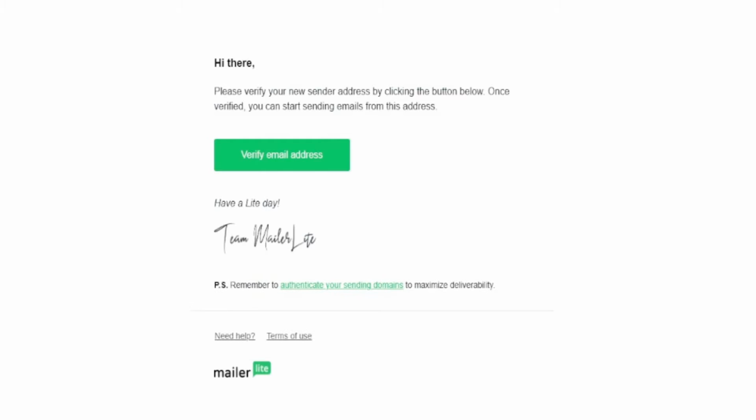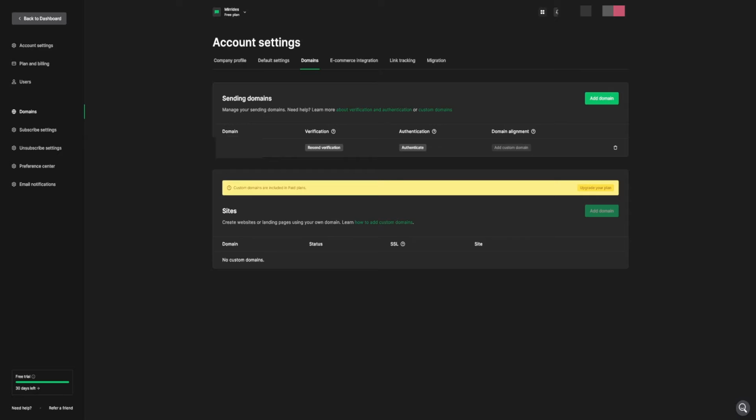You're going to get something like that says, "Hi there, please verify your new sender address by clicking on the button below. Once verified, you can start sending emails from this address." So go ahead and verify your email address. After you verify, you should have the option to get this in green. So follow those steps and you should be good.